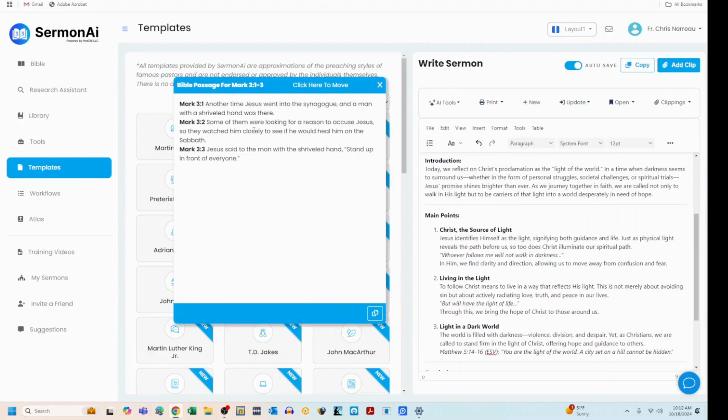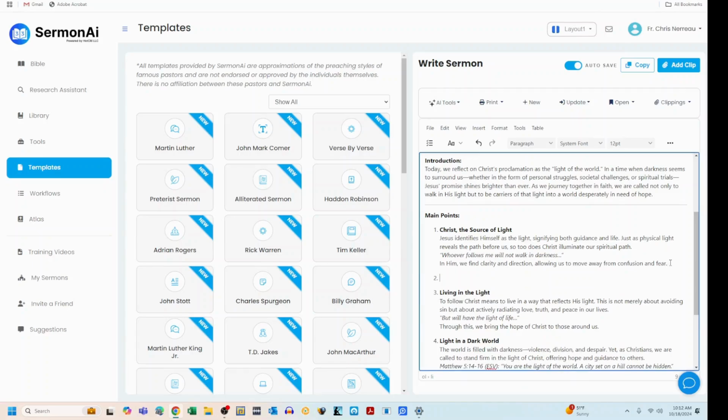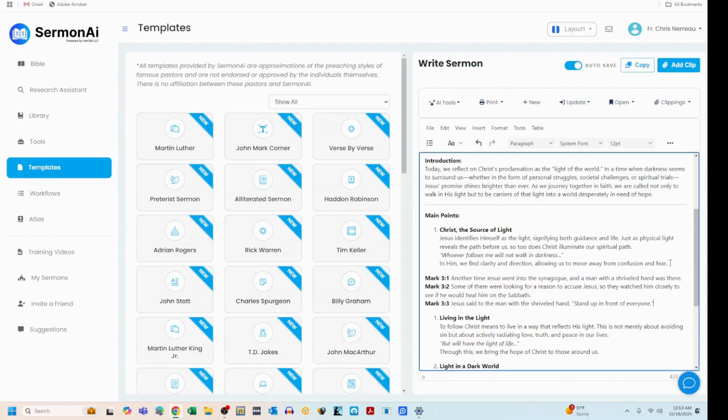So you can see the results. Here's that passage. And all I have to do is click the copy button, and then I can close this window out, and I can come over to my sermon here and create a space, and I can just hit Control V as in Victor to paste. We have a lot of people asking about how to copy and paste. So Control C to copy, Control V to paste. And you'll see here now I've put that passage into my sermon, and then I can modify it any way I want.